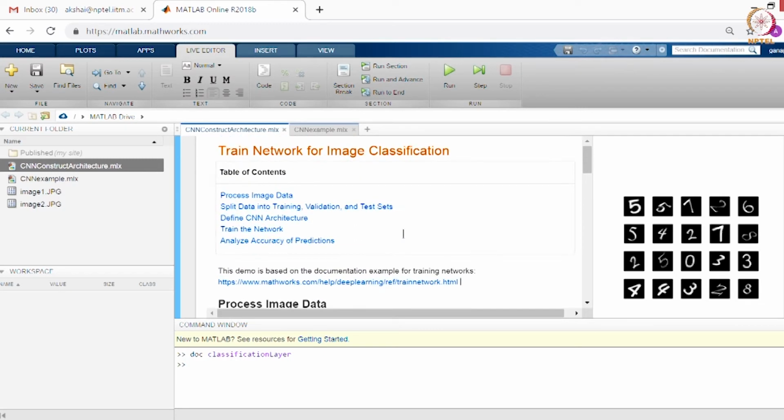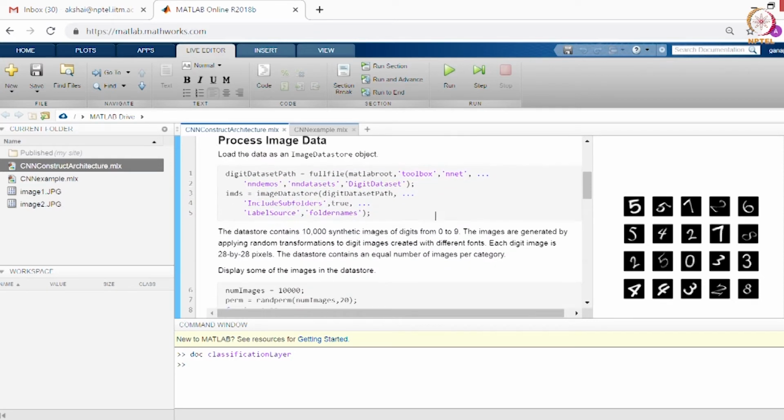So, this is again a CNN for MNIST digit classification. So, let us look at the data first. So, we have to load the data. MATLAB gives you something called the image data store object. Okay, you can create one, the object itself.